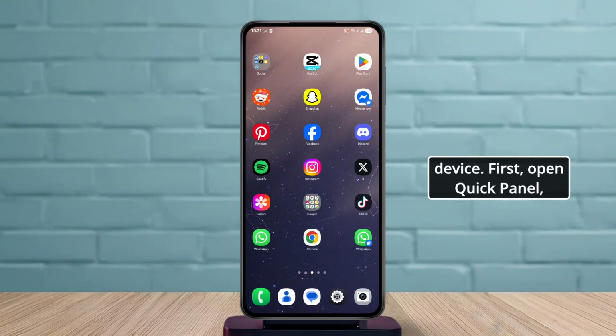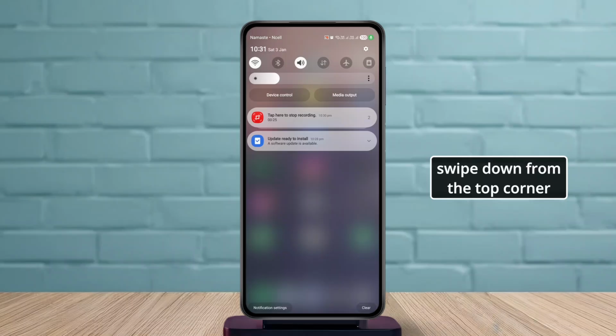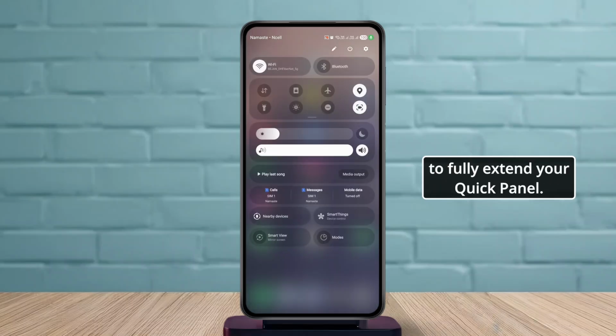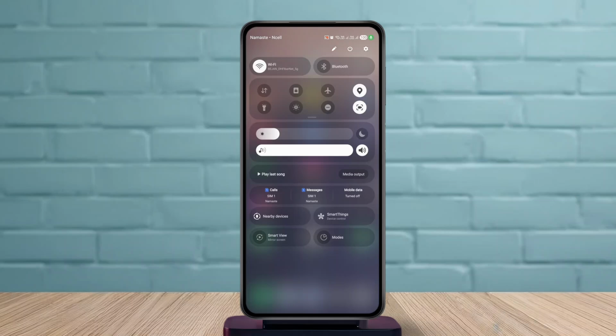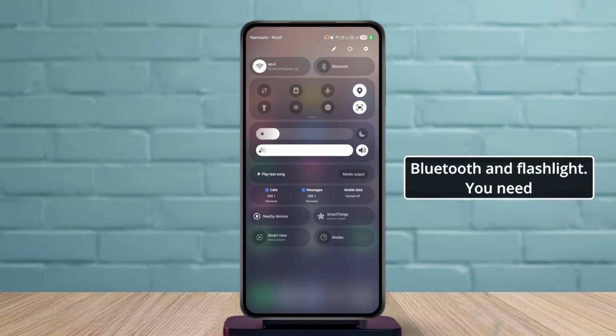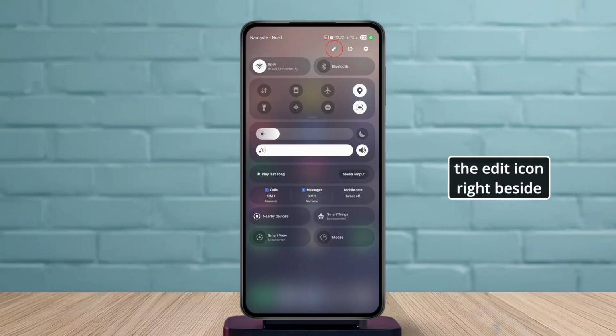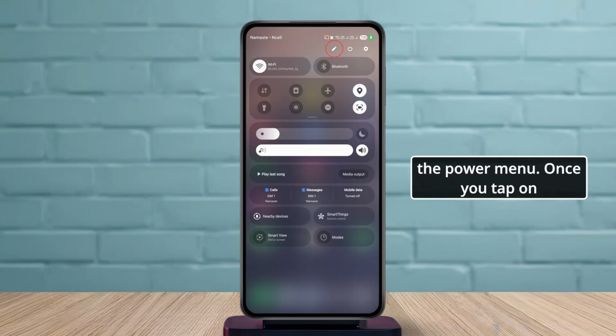First, open Quick Panel, swipe down from the top corner of the screen, and swipe down twice to fully extend your quick panel. You'll see tiles like Wi-Fi, Bluetooth, and flashlight. You need to enter the edit mode next. Tap on the edit icon right beside the power menu.